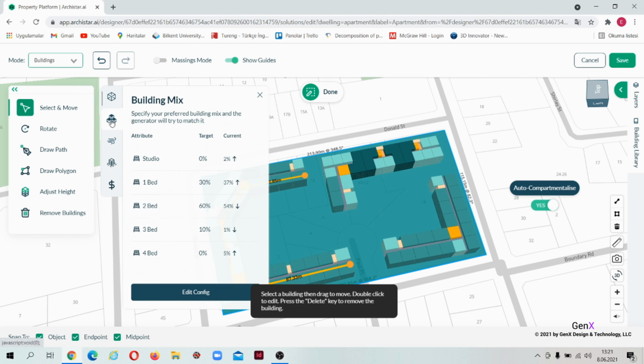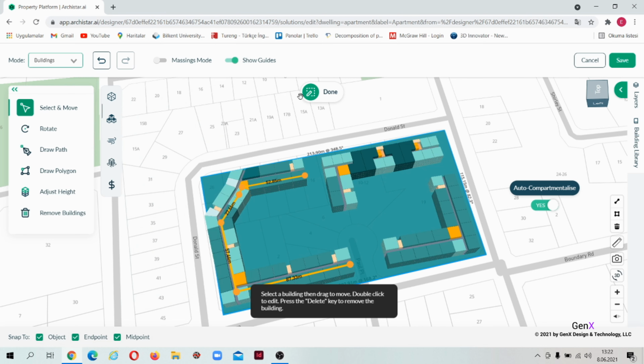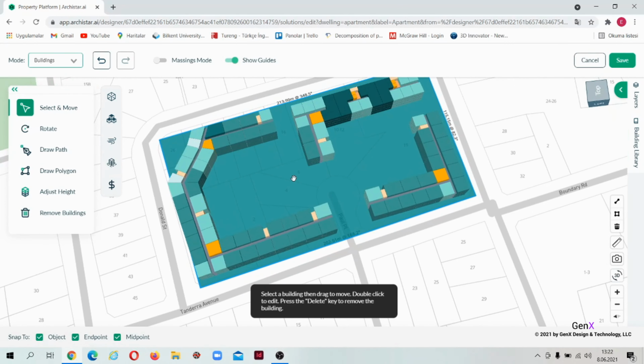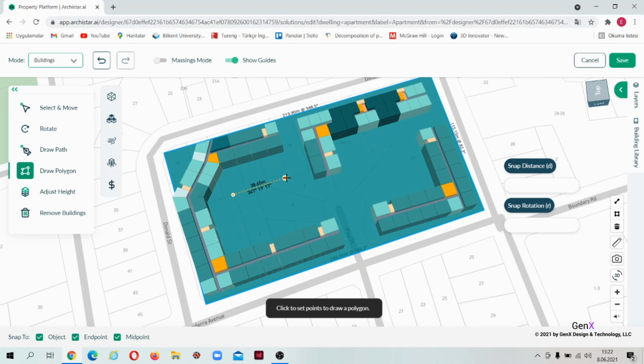To check the analysis for unit distribution, you should go to the command named building mix. This section is really great and useful. Here we can specify the preferred building mix, then the generative will try to match it. And also we are able to see the effect of building editing in terms of change in percentage. Here the current version is compared with the previous one. I think that information is helpful. This is the building drawing tool with polygon. After you draw the building, you can check code analytics to see the change again.